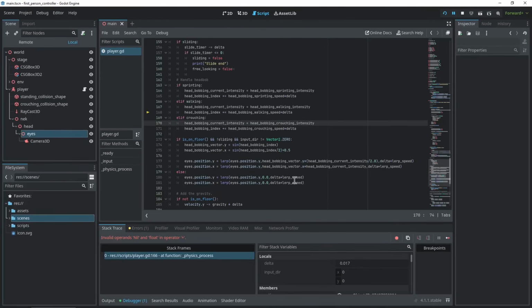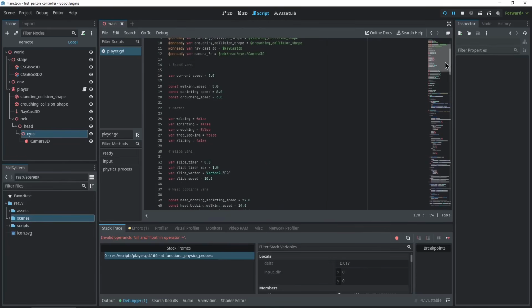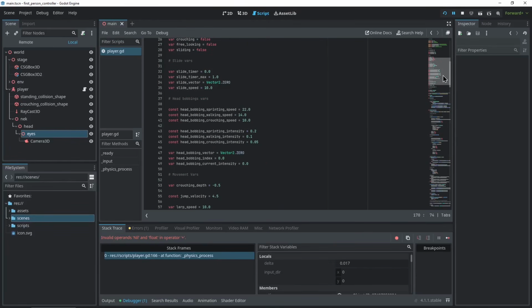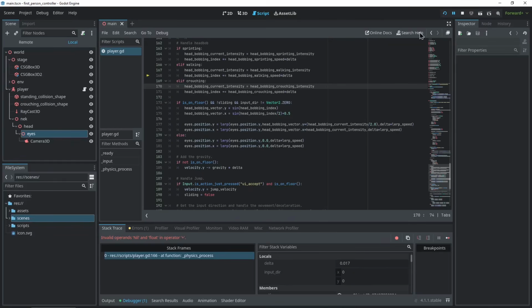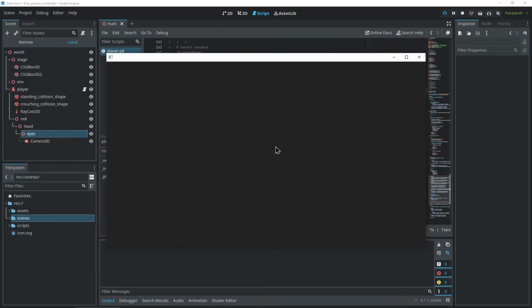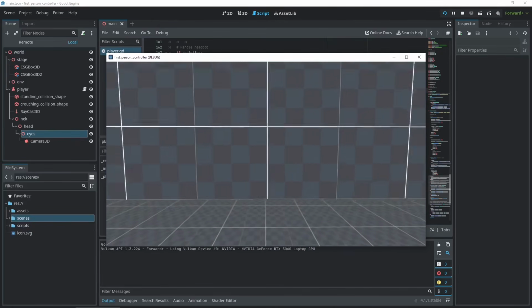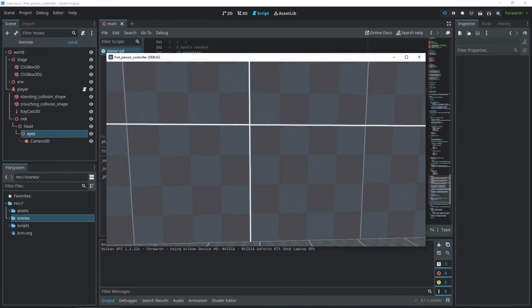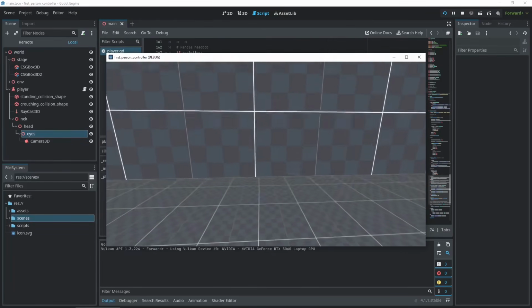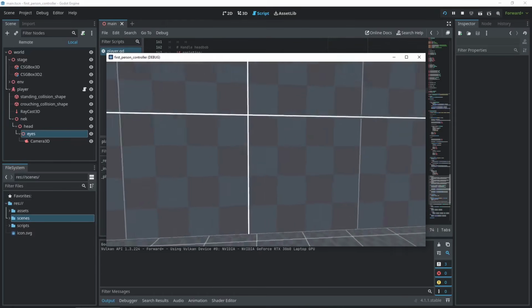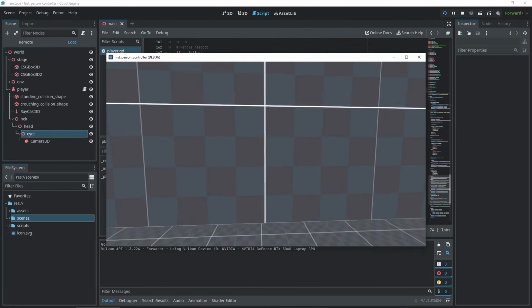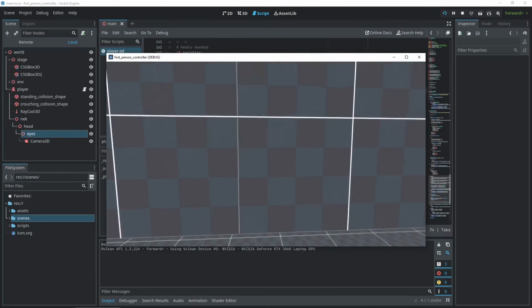So we wrote a bunch of code and we're going to run it all at once now. Let's hope it works first try. There may need to be some tweaking. Let's see. Okay, there's going to be needing some tweaking. You can see our head bobbing is going in this weird diagonal. Let's see for the sprinting. Yeah, for the sprinting as well.